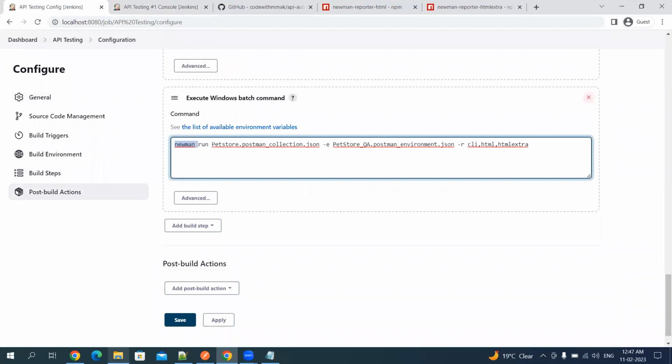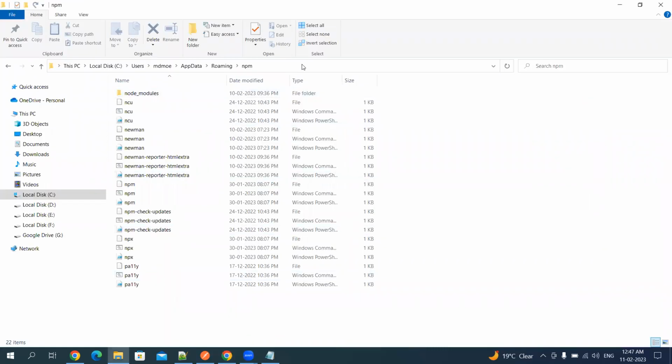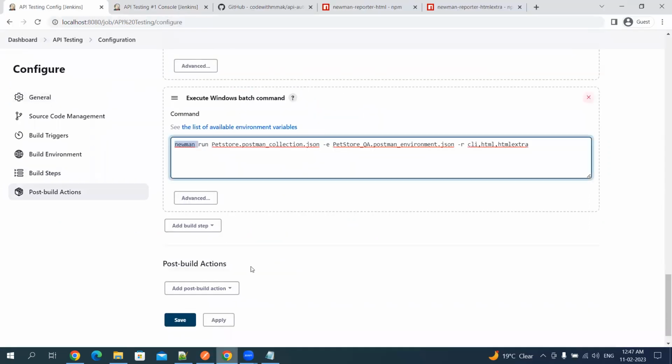Let me go to my project directory, or where Newman is installed. This is the path: C, Users, my username, then AppData, then Roaming, then npm. Here you can see that Newman is there. I'm going to copy this path and update this. So it will directly find where Newman is, and then it is going to run the test.